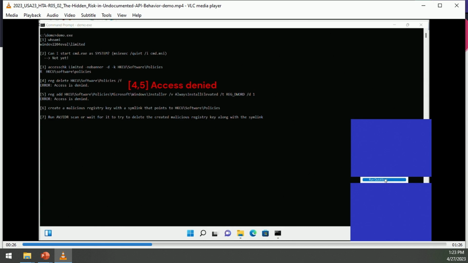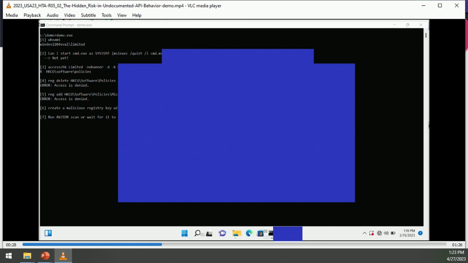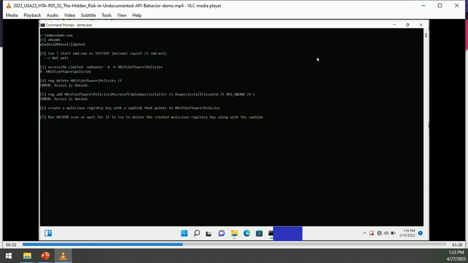And the second step would be creating basically the exploit, which is creating a key that looks like a malicious key to the AV I'm targeting now. And inside that, I'll be creating a symlink that points to the policies keys. And once I have done that, I will trigger the AV. In this case, I'm running run quick scan, basically triggering the AV. I'm running the quick scan. I'm just minimizing it here.